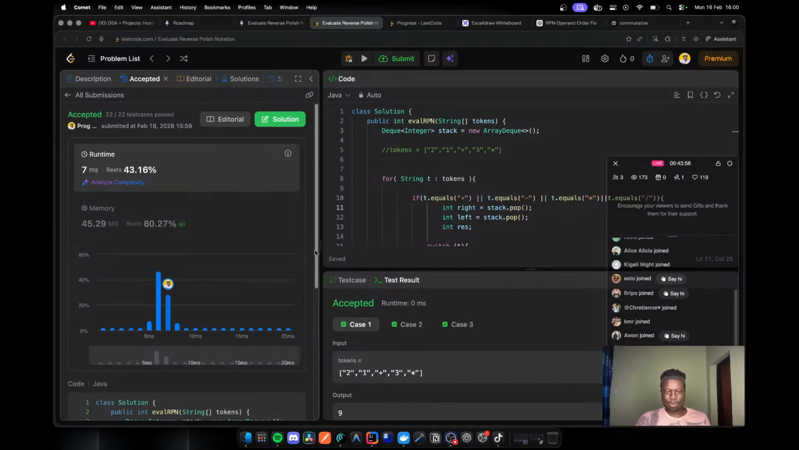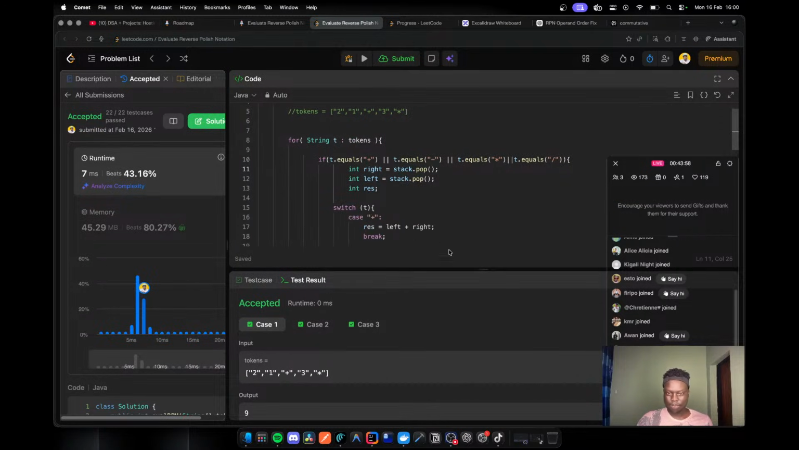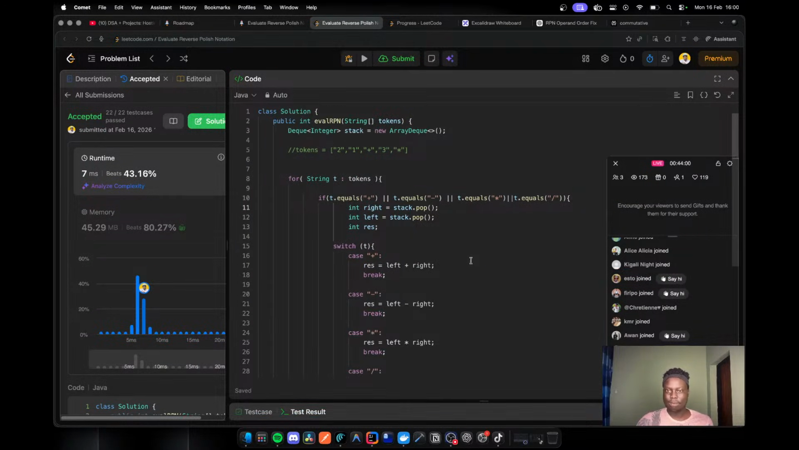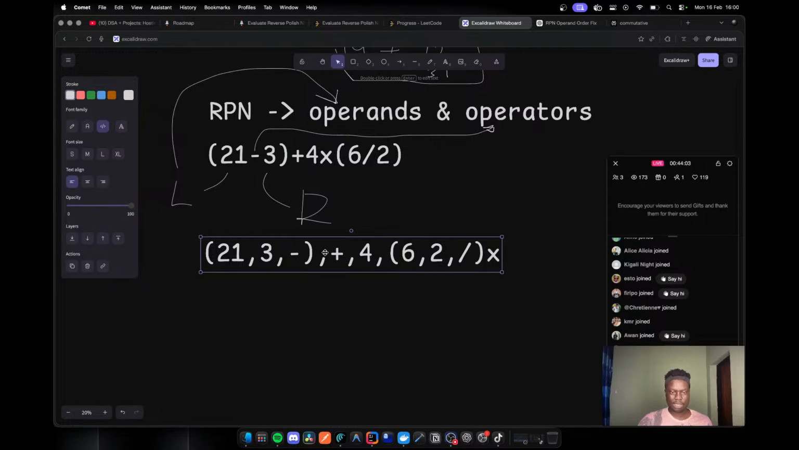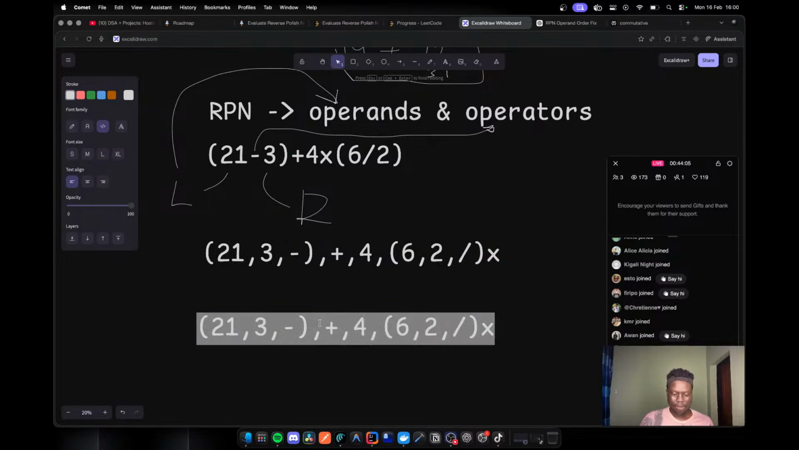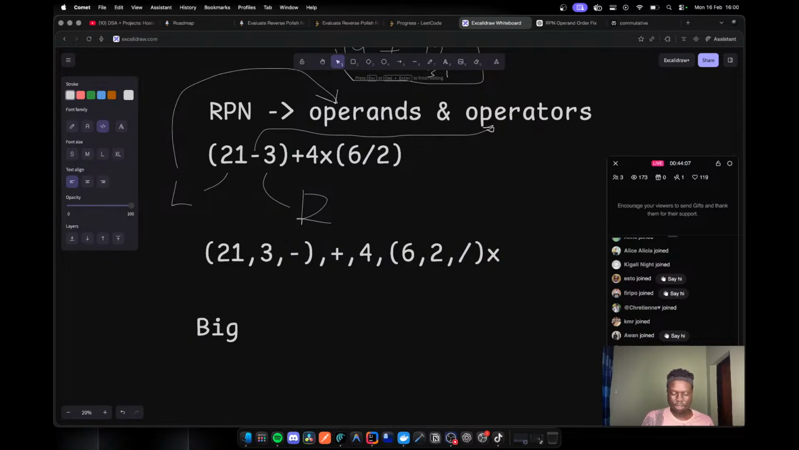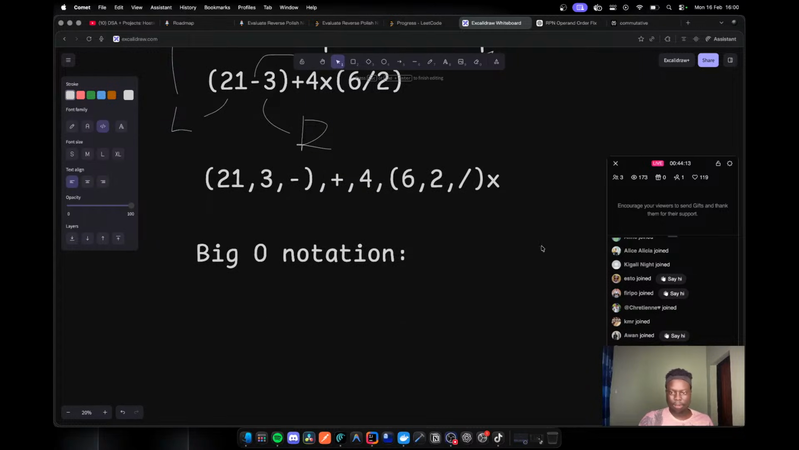So now let's try to break down the time and space complexity. Let's speak about big O notation. I mean, it's time and space complexity.